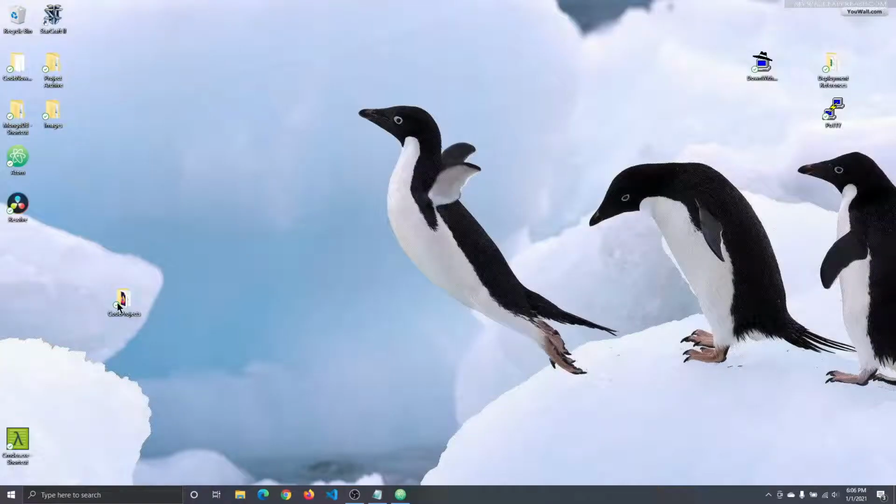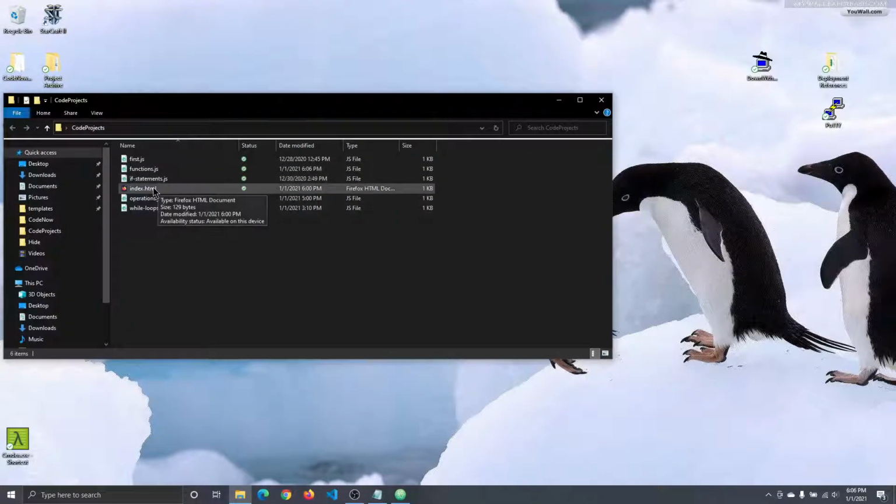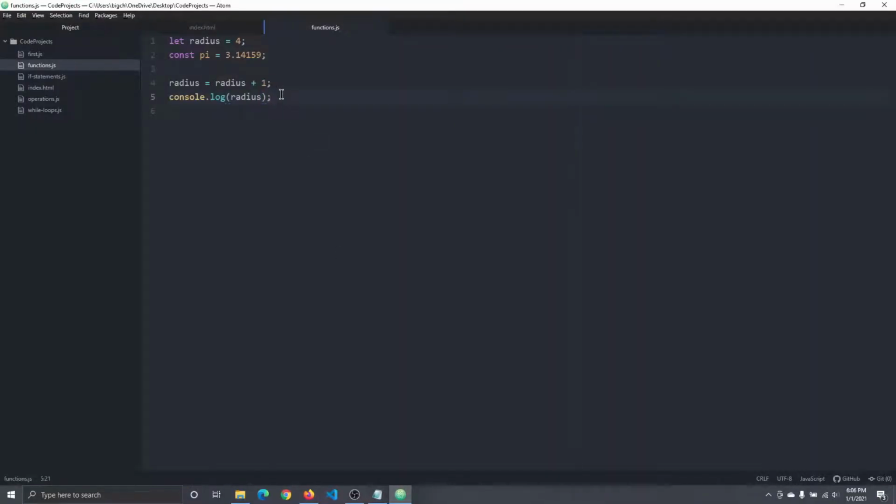So I'm going to go to my code projects folder, and I'm going to go to index. I'm going to open it, see nothing, go to the console. Right here I see 5. Great, that works. I'm going to go back to Atom, and now what I'm going to do is attempt to change pi. I'm going to attempt to break math.